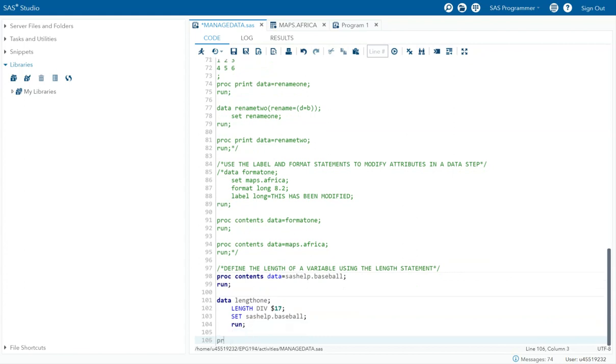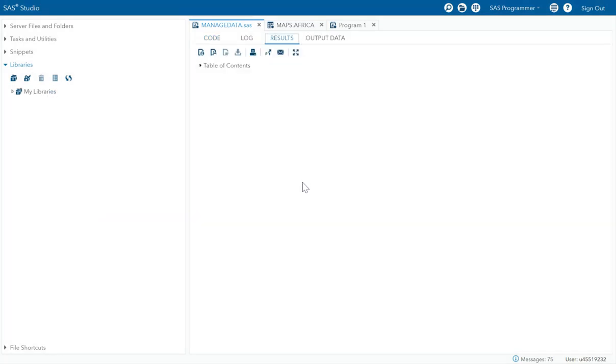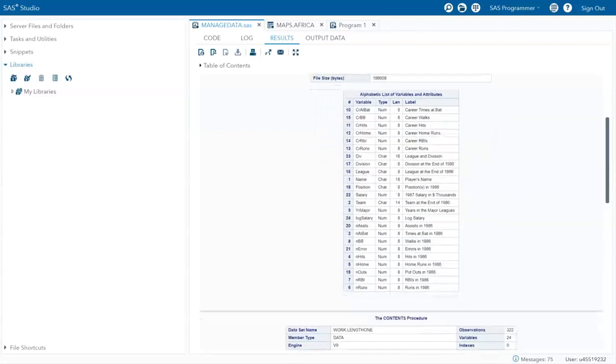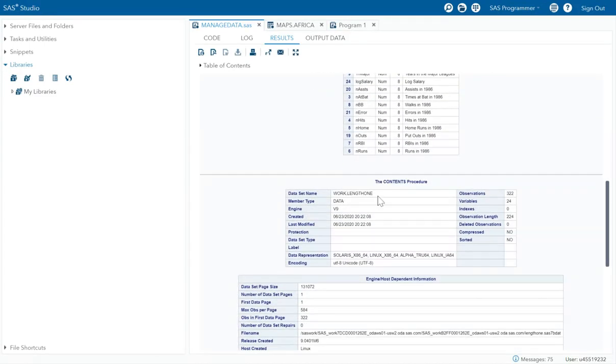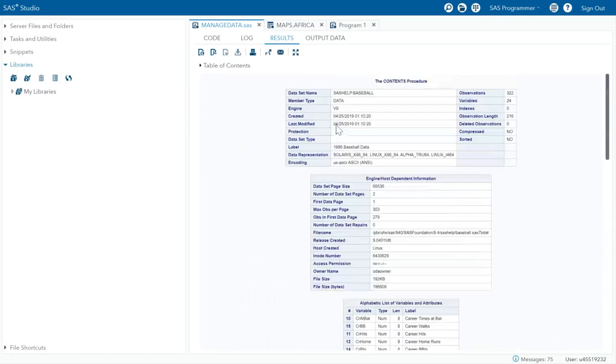And we'll do contents. Our new data set, data equals length 1, and we'll run it. All right, so this is our SAS help.baseball, div is still 16, but then our work.length1, div is 17.